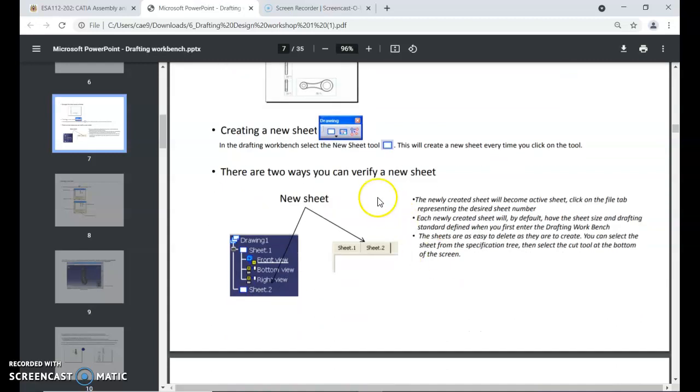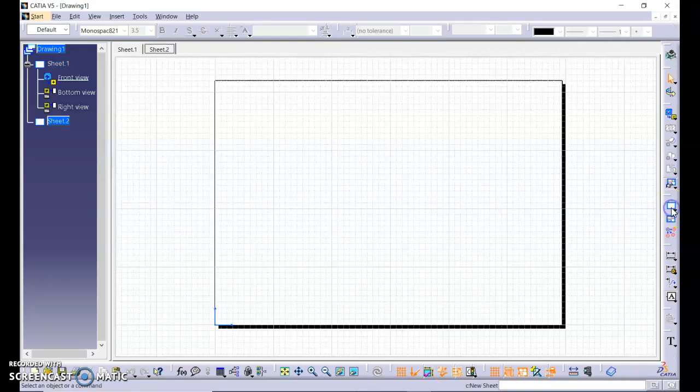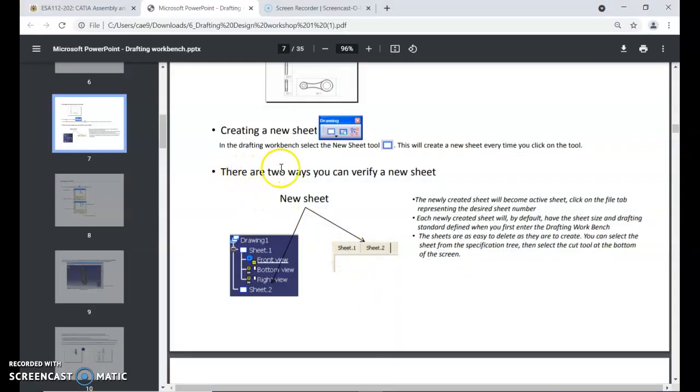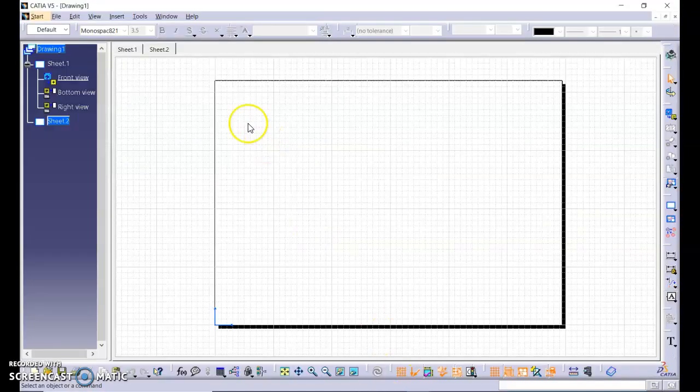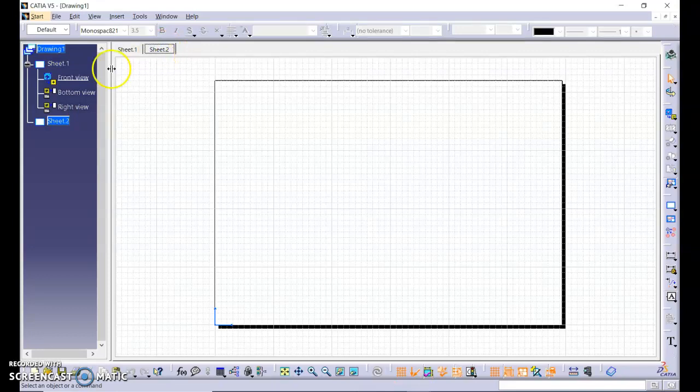So let's create a new sheet. In the drafting workbench, select the new sheet tool. It will create a new sheet every time you click on the tool. So let's find where is our tools. So it is on the right corner here. So we have new sheet that is located. So this is sheet 1 and this is sheet 2. And both of the sheets are under the drawing history 3.